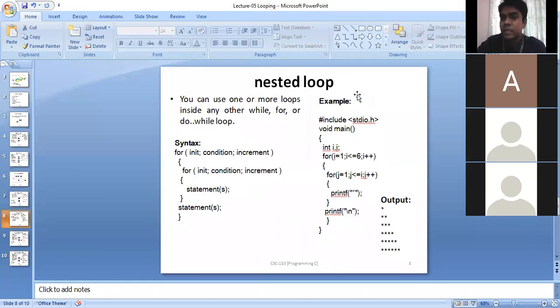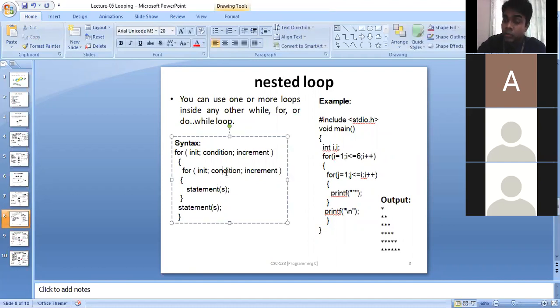Nested loop means very simple. One loop inside another loop. Okay. Like your nested if-else. Here you can see the syntax. Inside this for loop, we are basically mentioning another for loop. So this is called the outer for loop, and this is called the inner for loop.